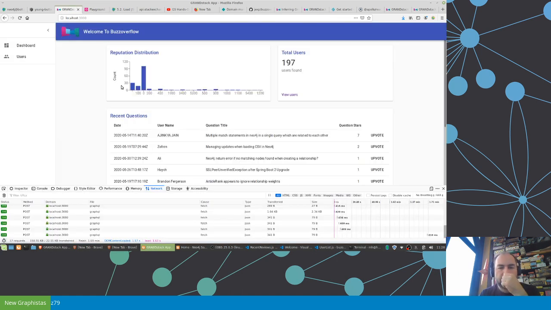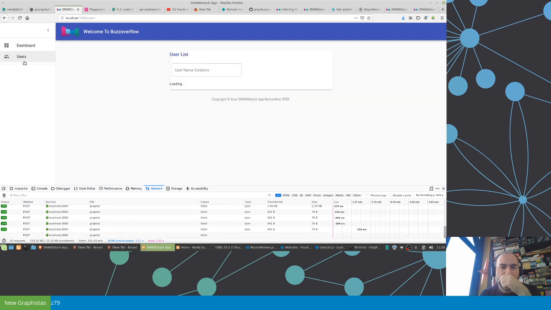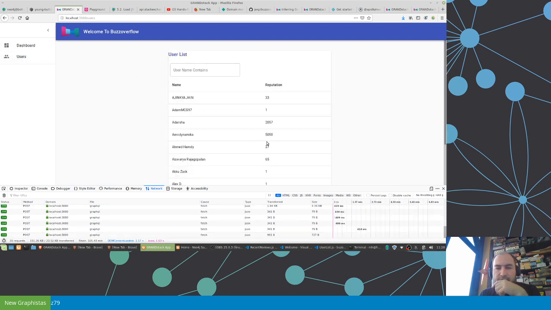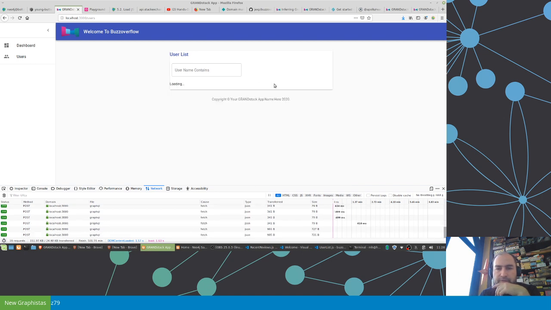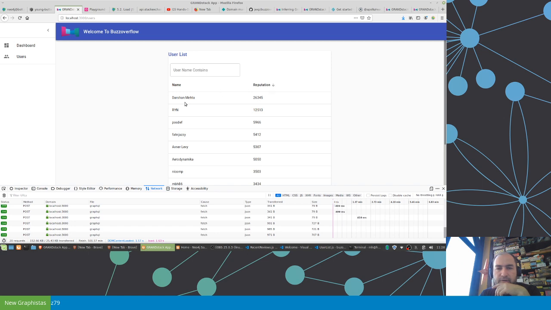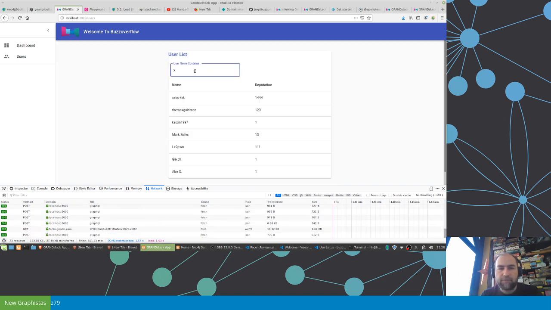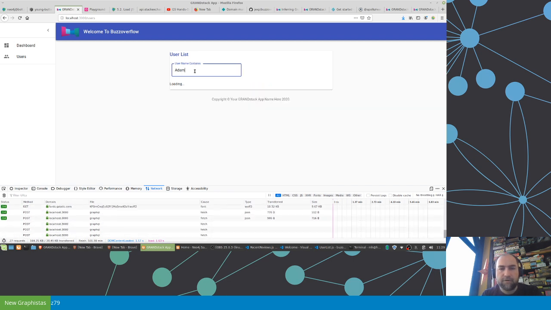So if we go back to our React component here for users, it now actually works. It doesn't error anymore, which is really cool. So sorting should also work. So it runs a new query for these, right? So you see that some people have quite a lot of reputation, and you can also do the sorting by name. Cool. If I do user contains here, then it should also find people with the component.